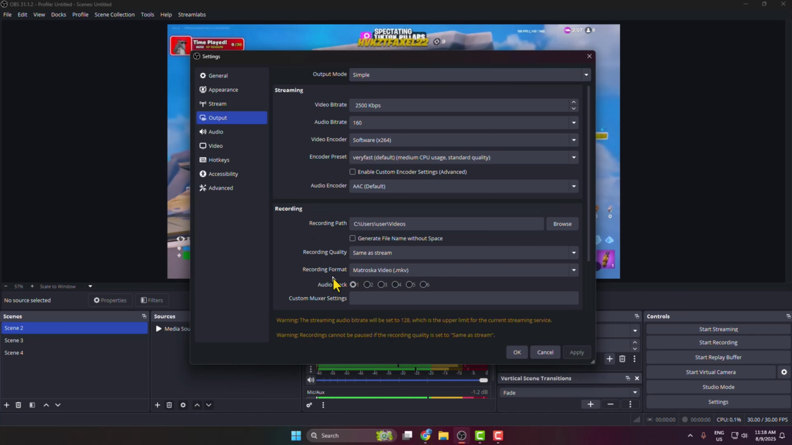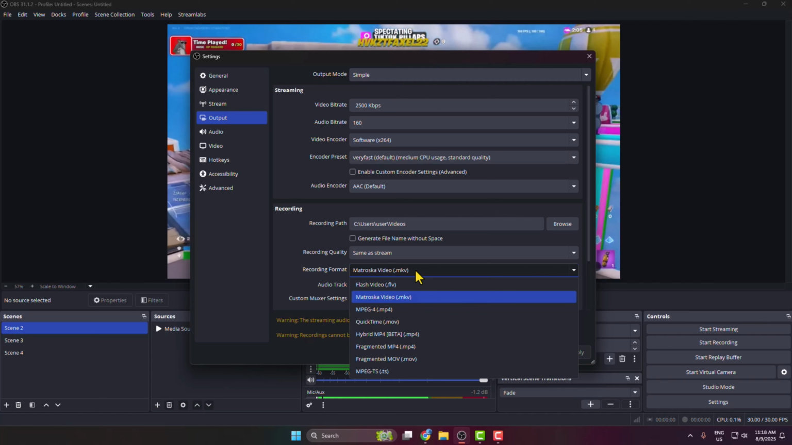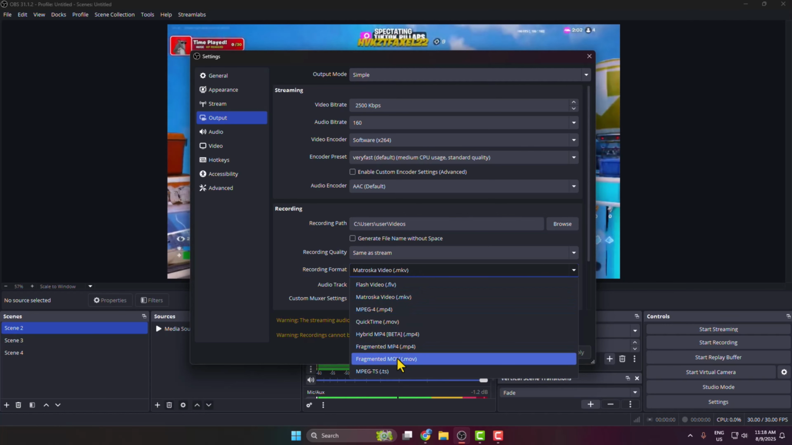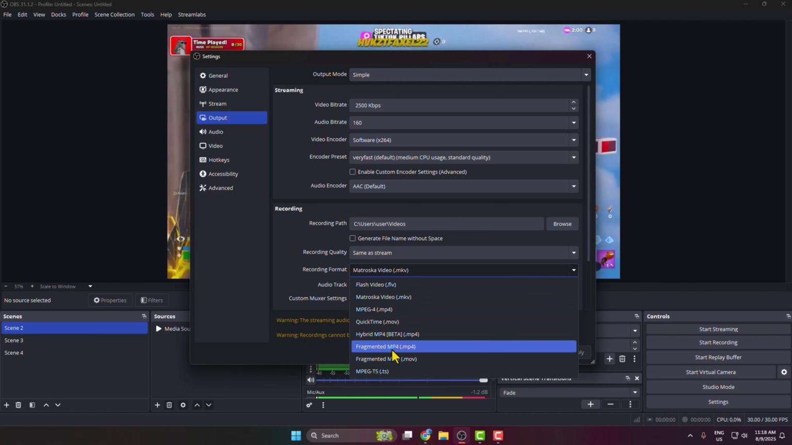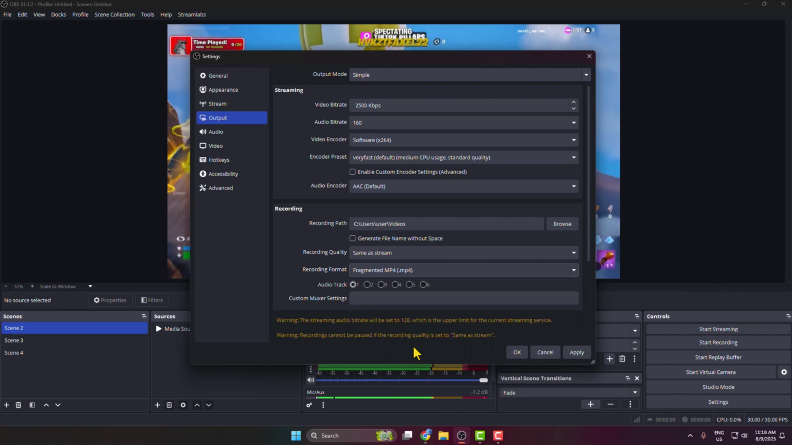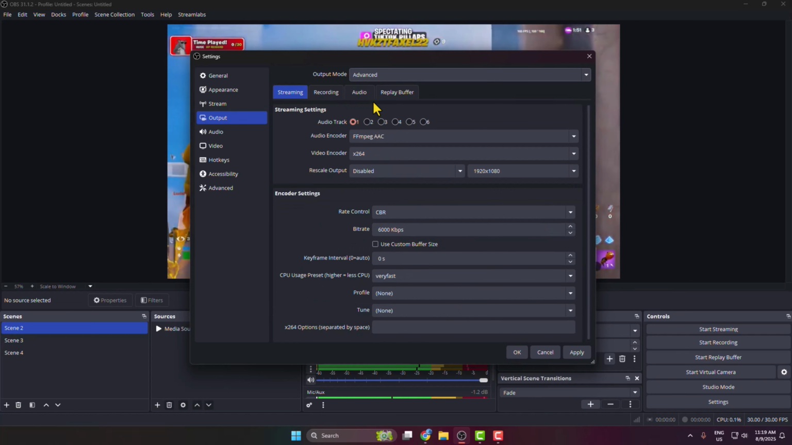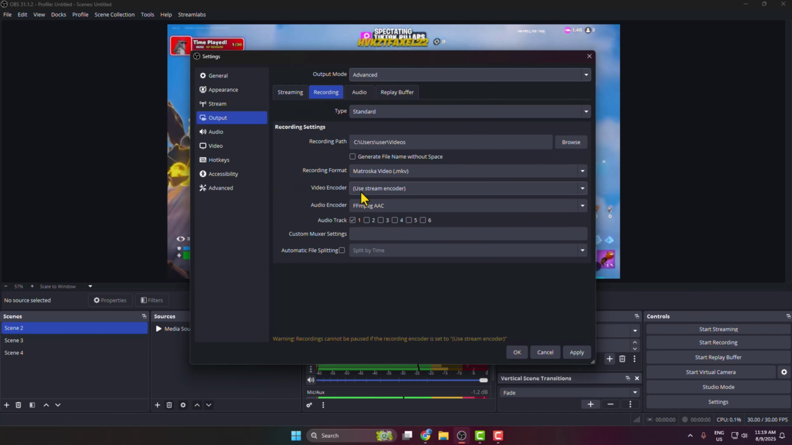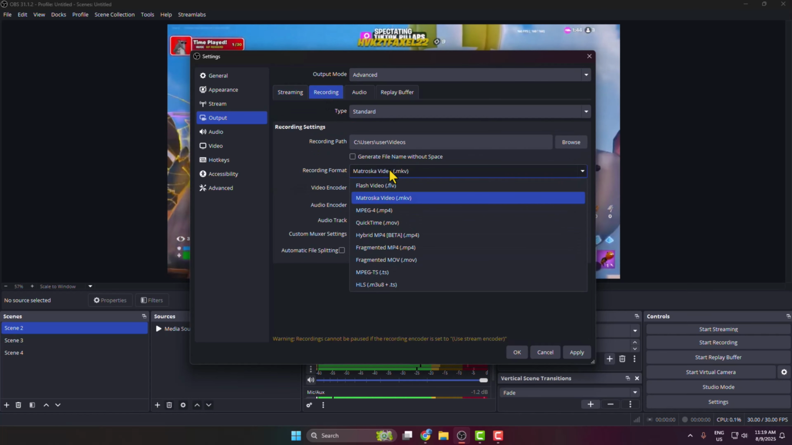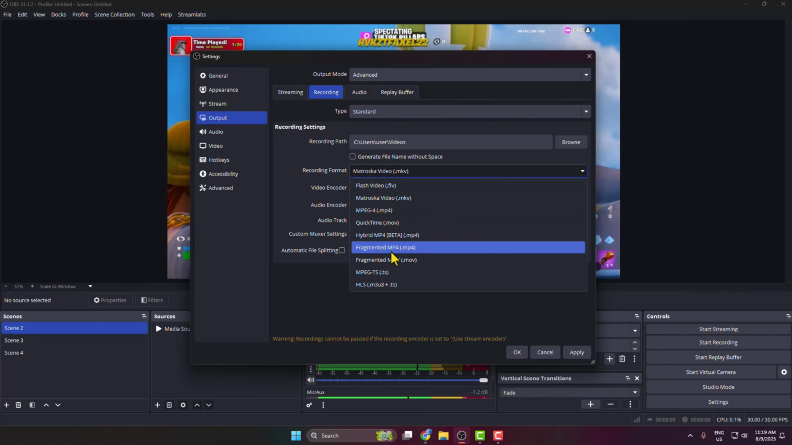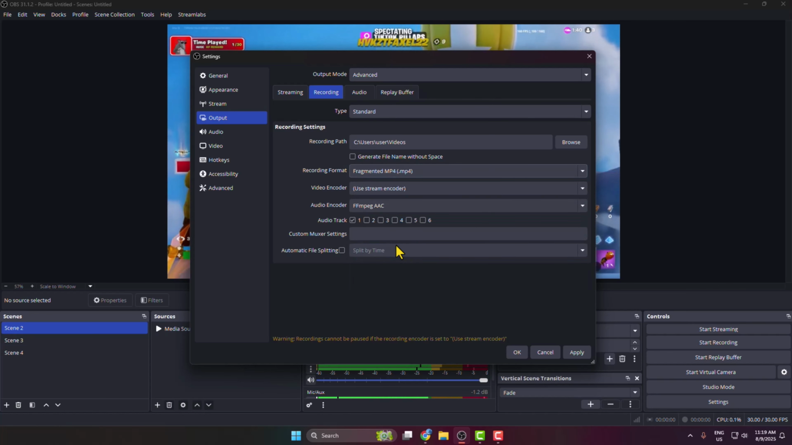Under the recording section, click on recording format, and in this list you have to select this fragmented MP4 option, and then click on apply and OK. And if you're using output mode advanced, then select the recording tab, and here click on recording format and select the fragmented MP4 option. Then just click on apply and click on OK.